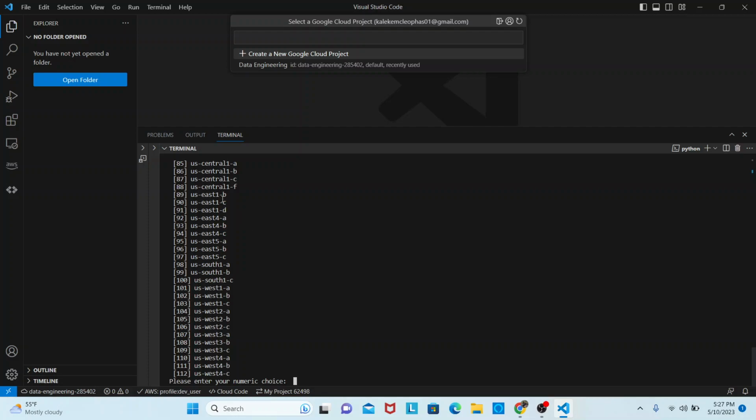So I'm going to pick US East 1P, for example. Do we have that? Yeah. So let's do that. Please enter value between, oh sorry, I have to enter the value itself. So for this, US East 1P is 89. Yeah, 89. So let's do 89.